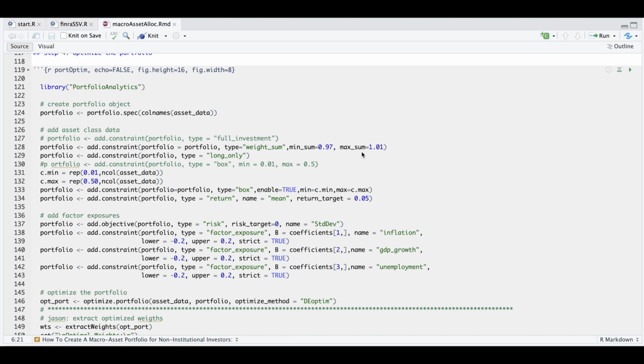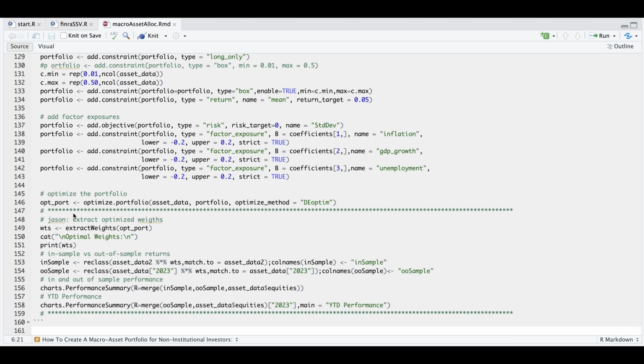for 100%. And this is where we pass in our factor exposures. And finally, after we set that in, we just optimize the portfolio using optimize.portfolio. We extract the weights, and then we just plot the in-sample and out-of-sample returns.